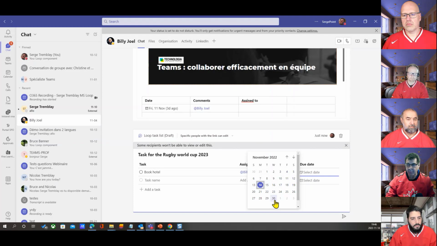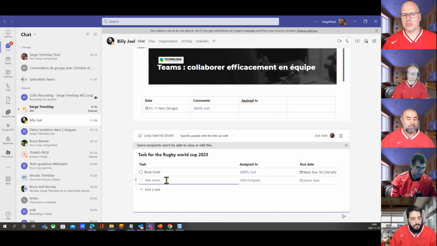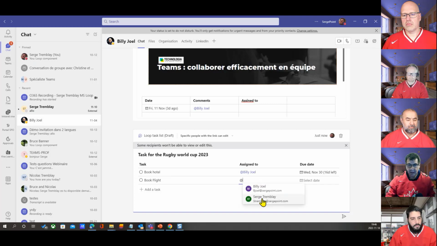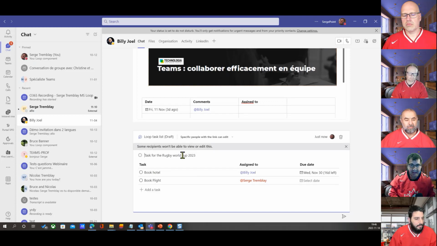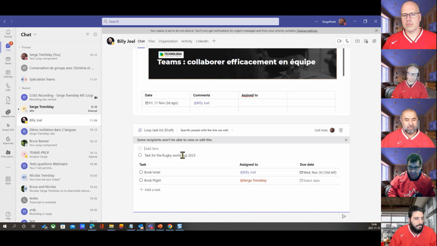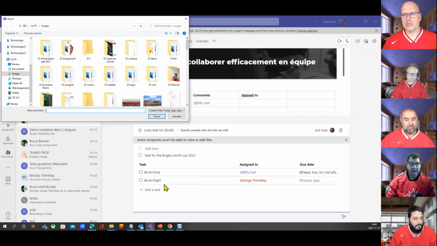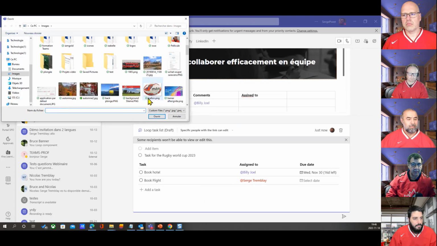I've got a calendar component that I can select. I can set book flight and assign this to me. And this is the component, but you can do more. Once the component is added, if you use the slash, you can add text here and add more items and add, let's say, an image.